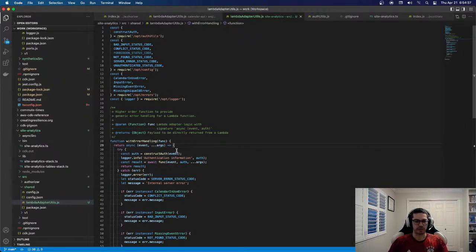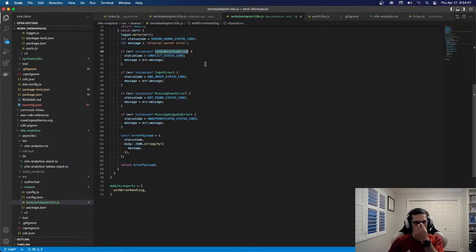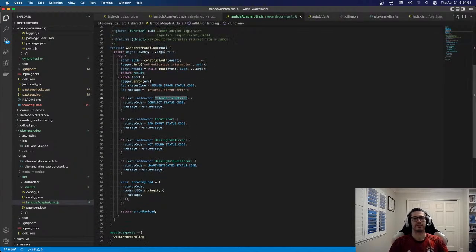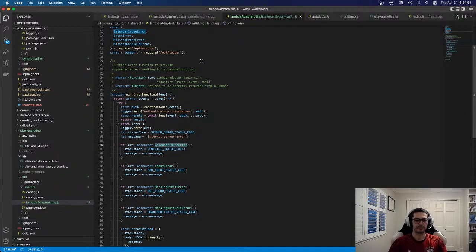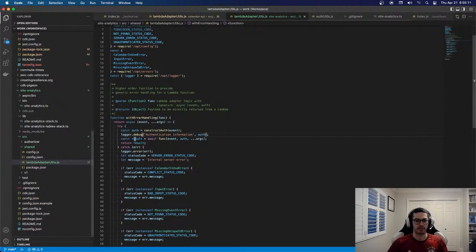The one thing I will say that isn't necessarily reusable are all of these, right? All the status codes and stuff. Well, maybe not the status codes, but the error, right? This error is very specific to the calendar API. So maybe that's something that I could work on, but yeah. I'll make this a debug log too, and then I'll pass it into the logger.